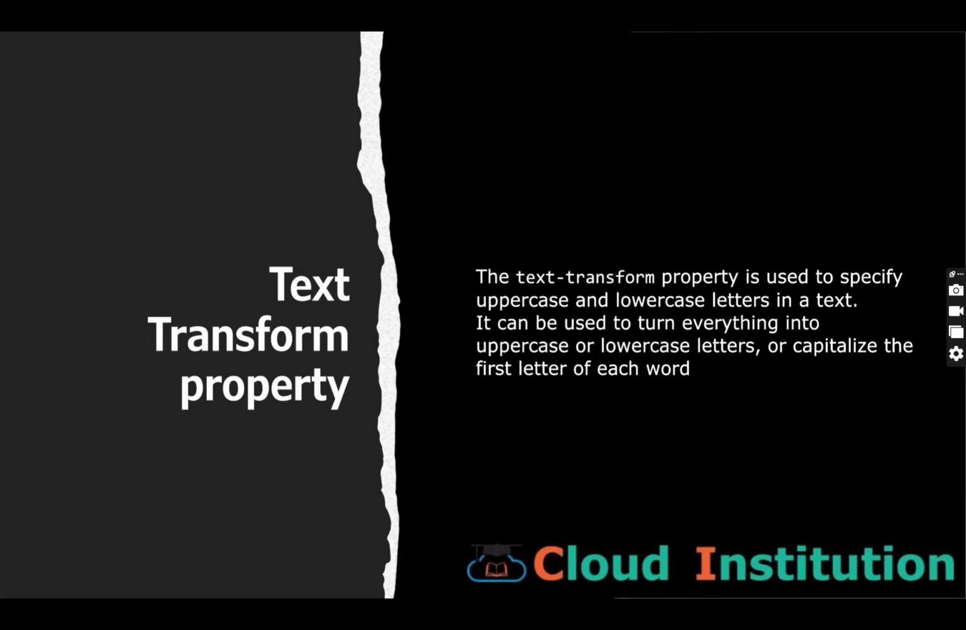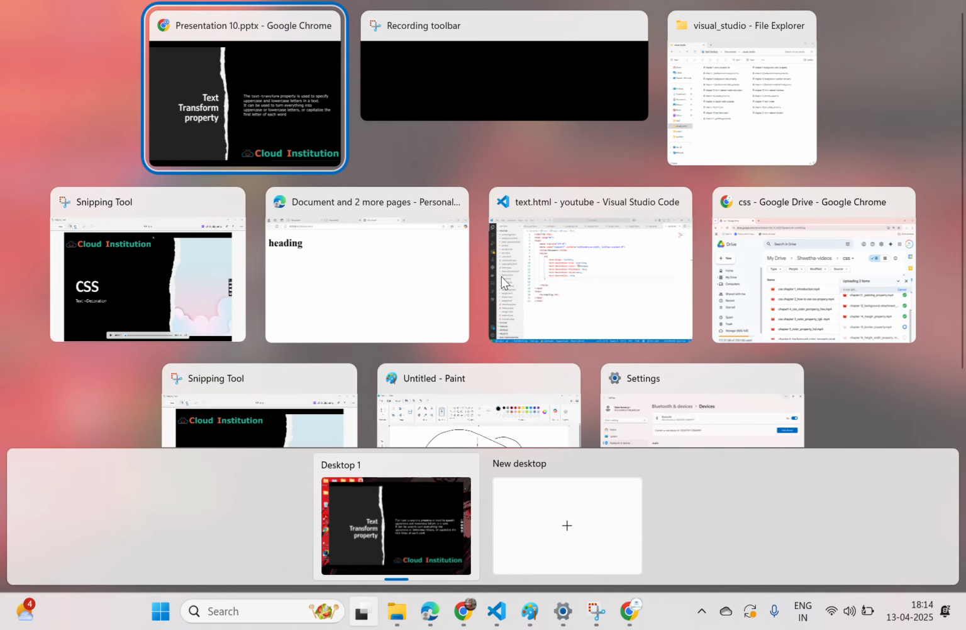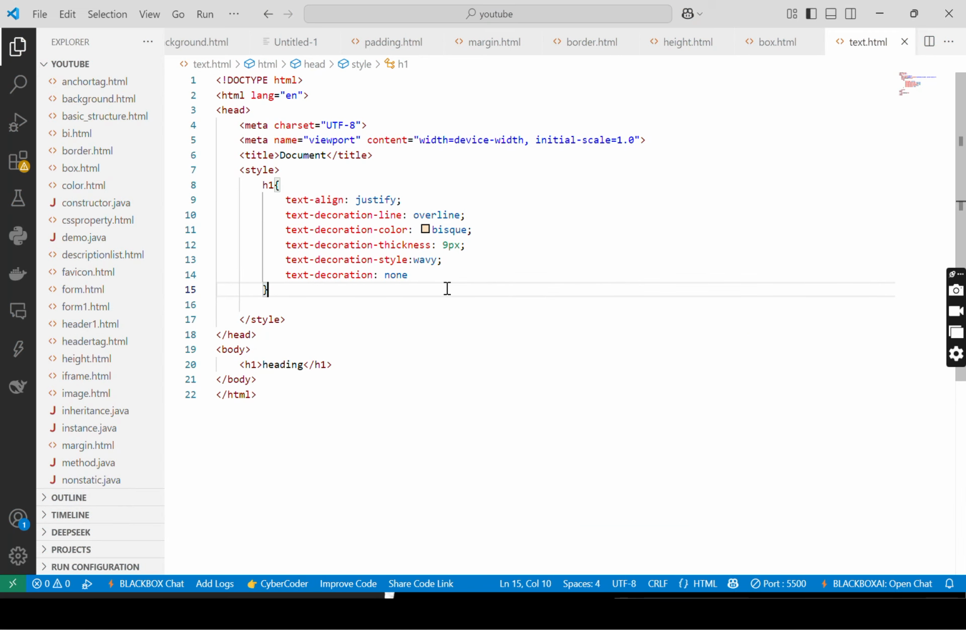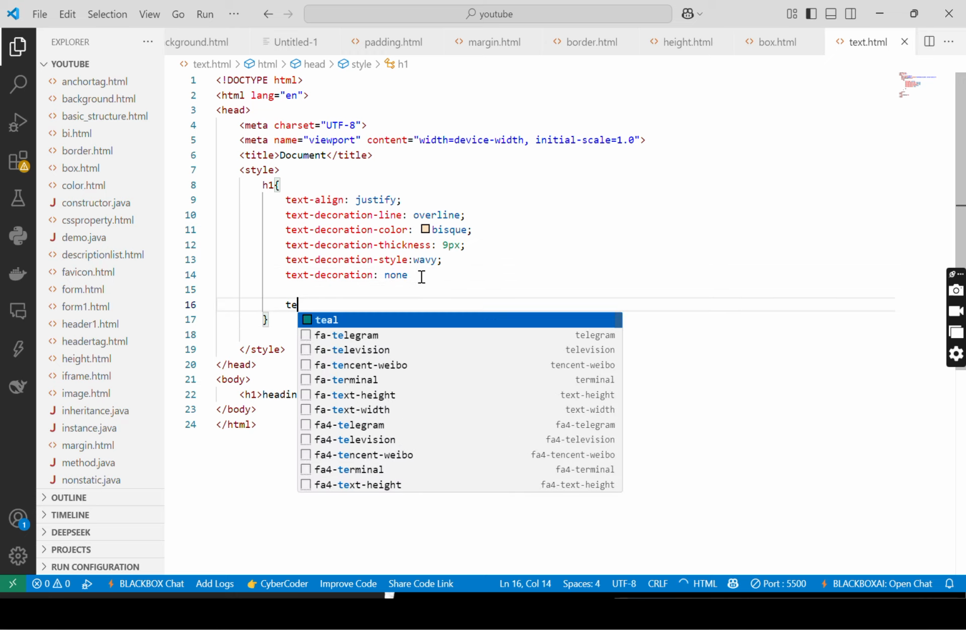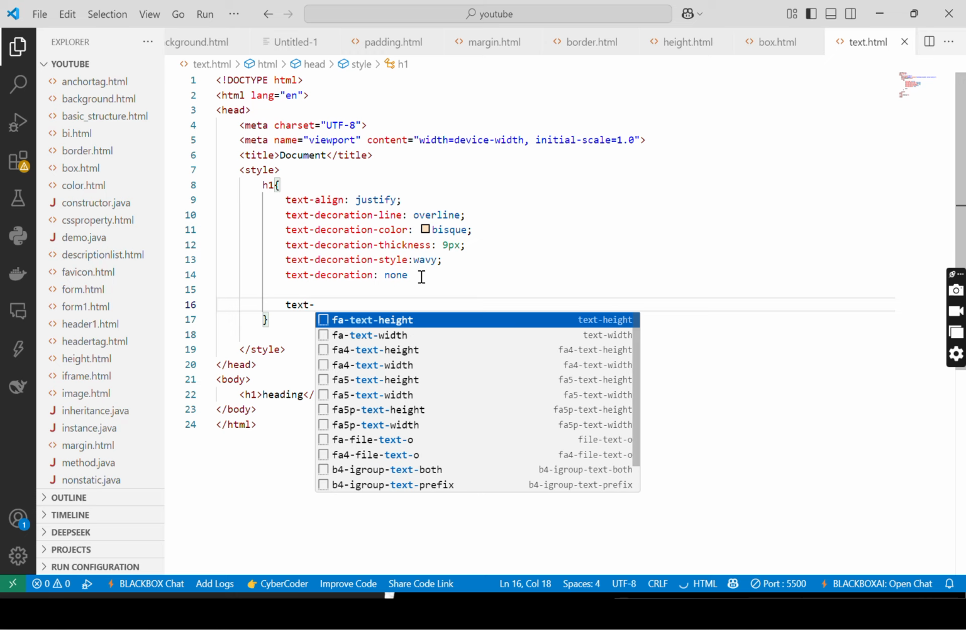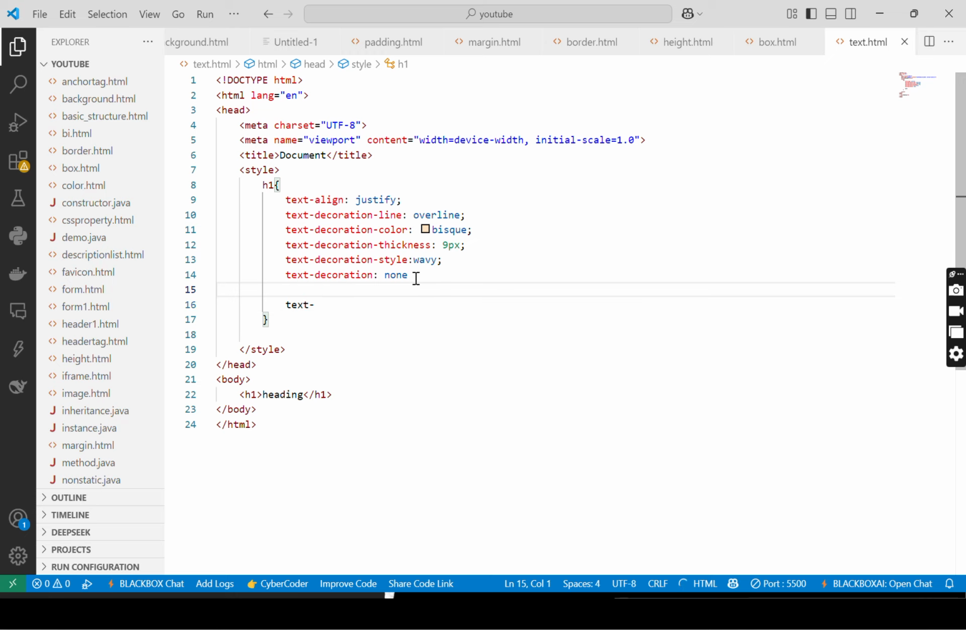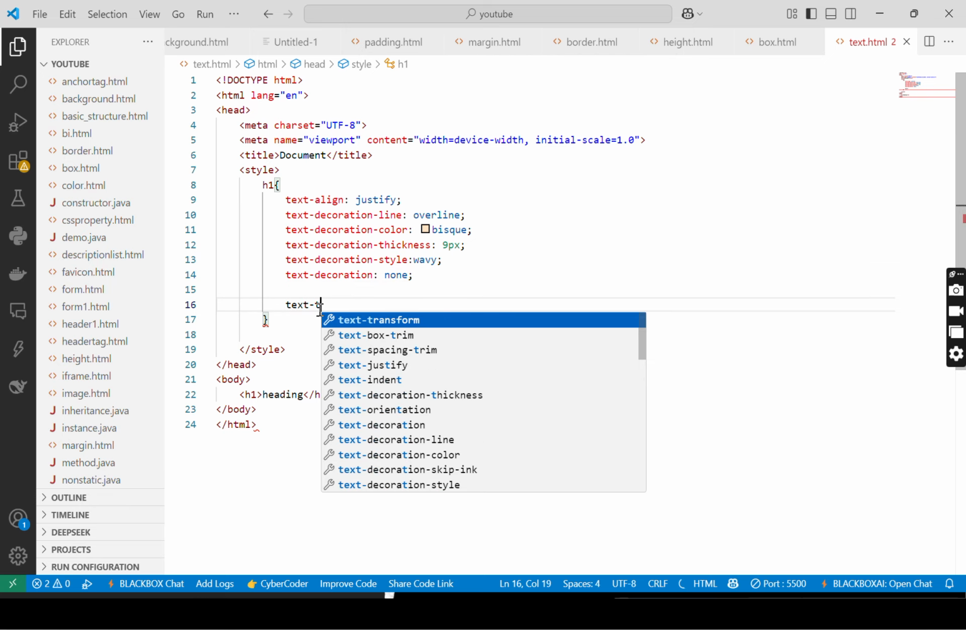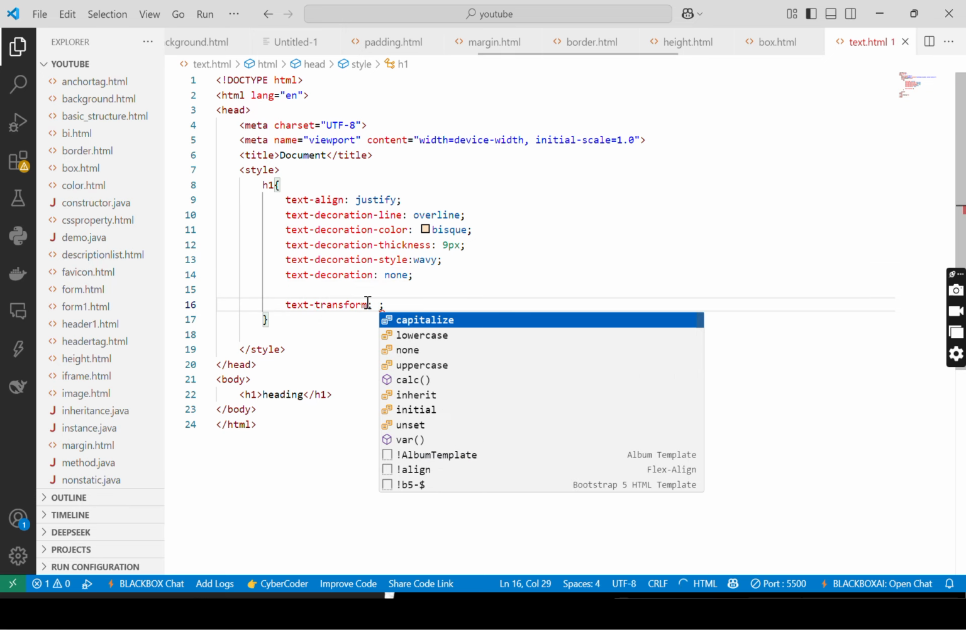Okay, so let's go with the hands-on session, so then you will understand it. I have already one page, the HTML file, that is text.html. In that itself, I'm going to use it. Here I'll try to use the text transform. Let me use the semicolon over here, and yeah, text transform. If I want to make it lowercase, I can make it lowercase.